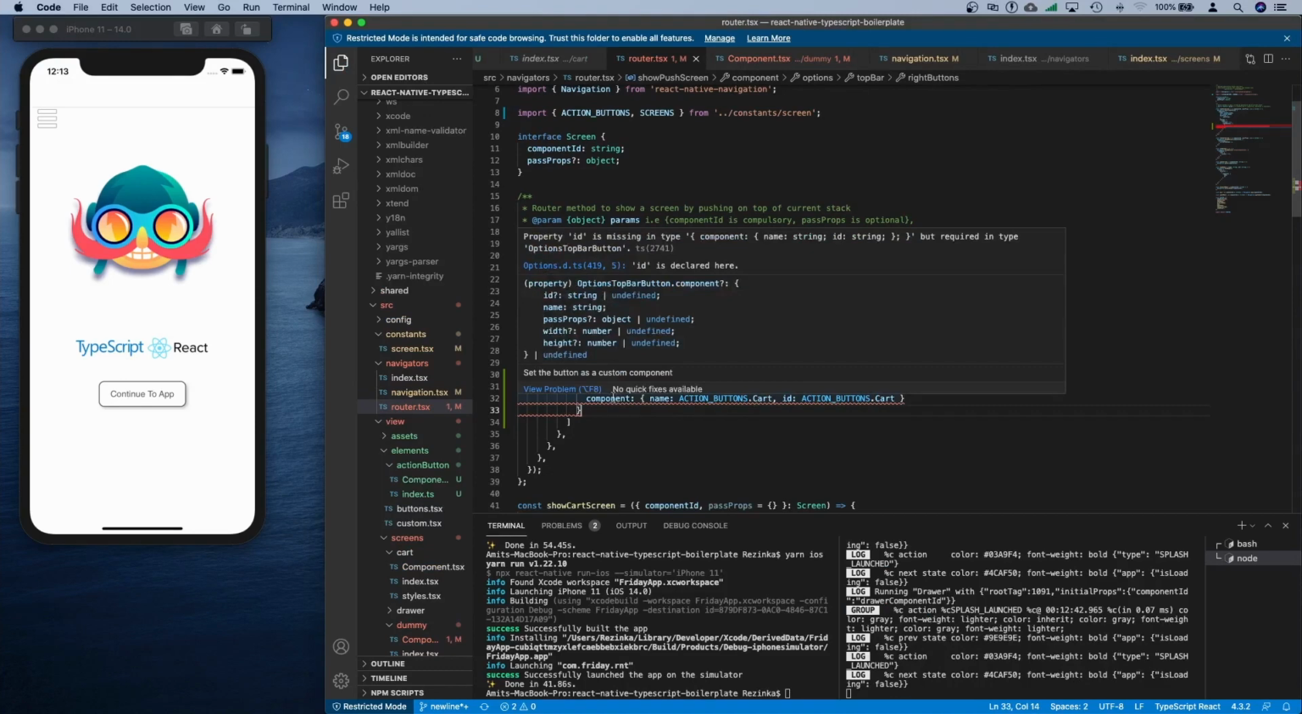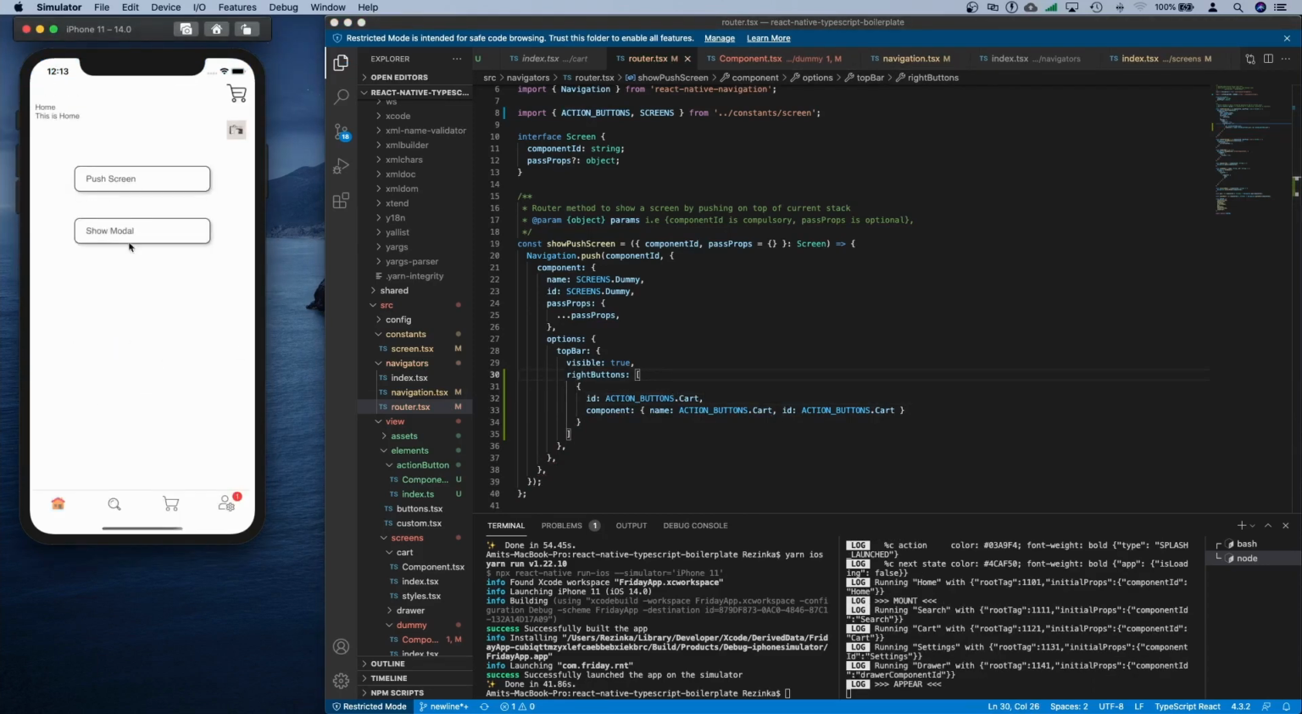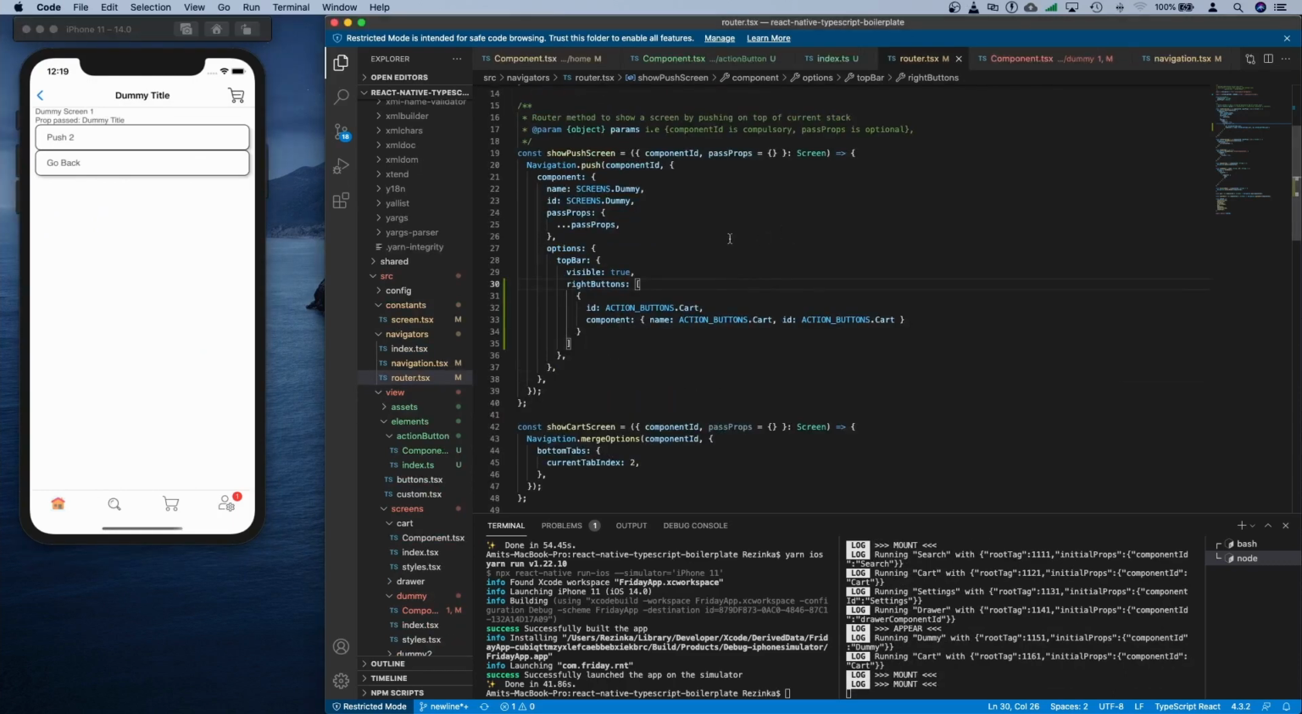Oh, let's see what. Okay, so we need to pass an id. For now I'll keep it same, and let's save it. Let's go to the app, push screen, and there we have a button. And if you want to change it, we can just come back to the router for it. So let's just do that.